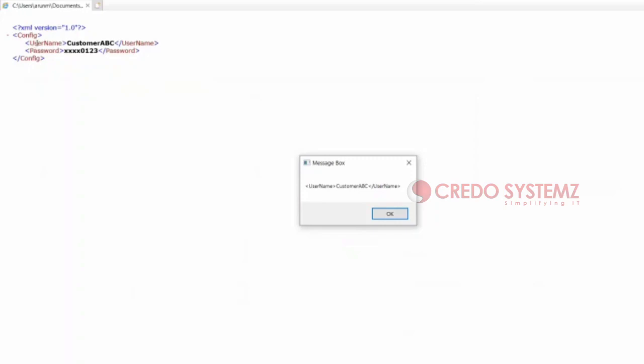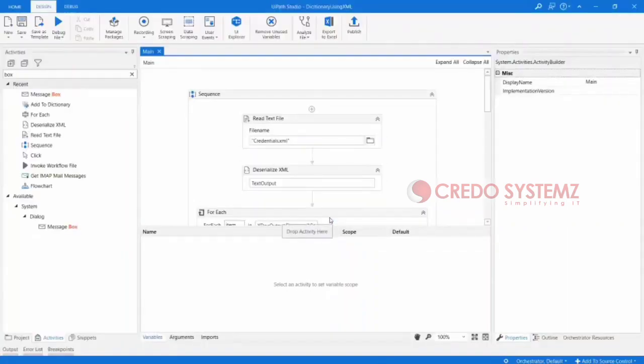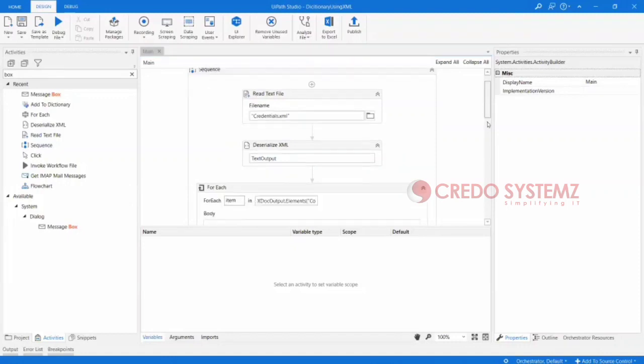Now it is going to segregate item1.name. The key is username, so it has segregated. The value is going to be customer ABC, and now it's going to add this inside the dictionary. So it is added to the dictionary. It goes on to the next row and picks the entire item1. From this it will segregate the key, which is the password, and the value is going to be the value that you actually created. Now that you have successfully added to the dictionary, the program gets completed. So this is how you will be adding to the dictionary.